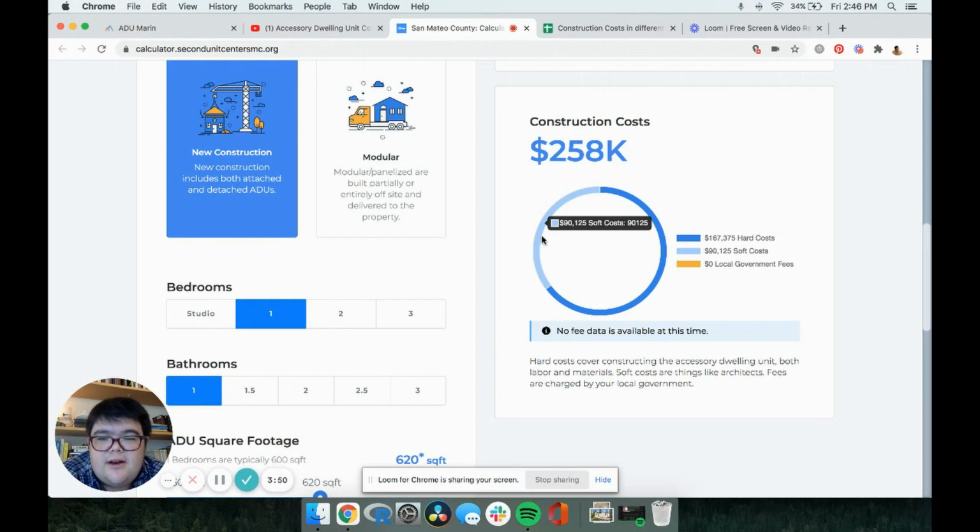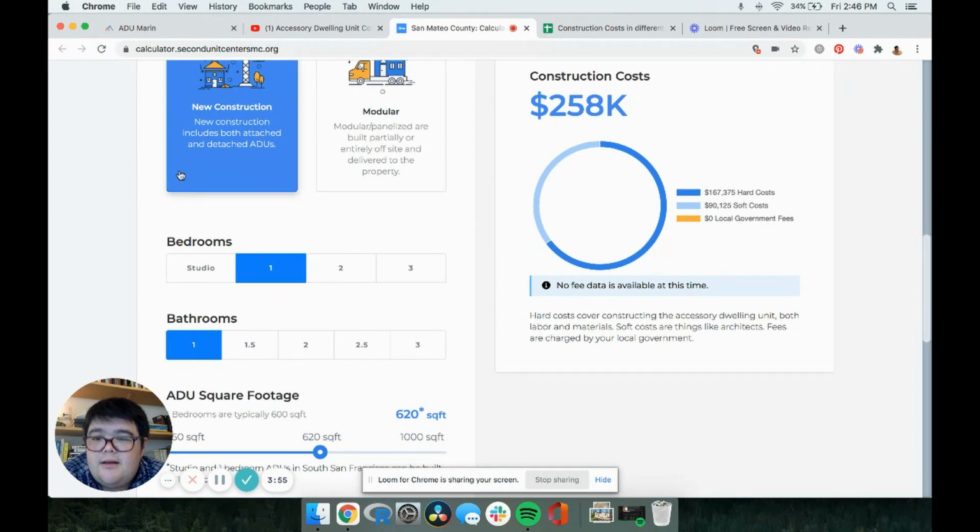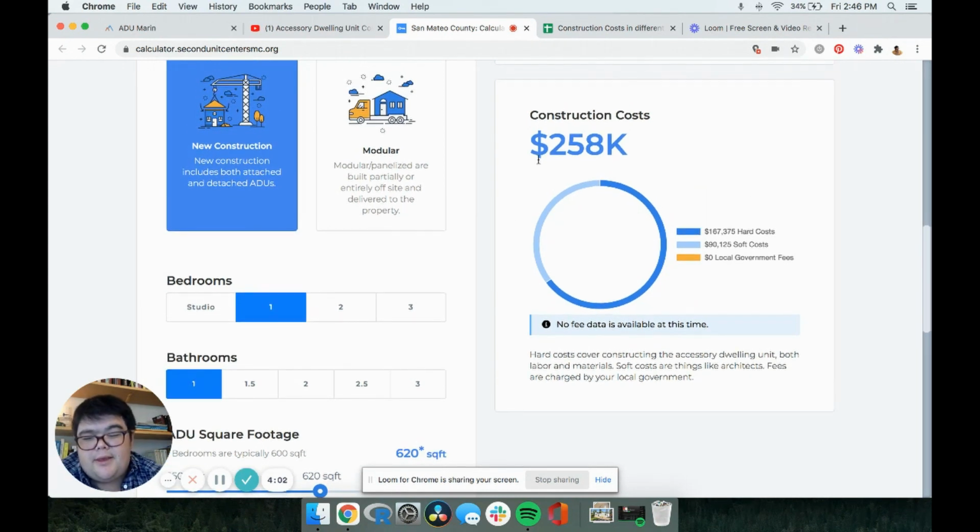So this is to set a realistic expectation that most people who are building a 620 square foot new construction unit are spending like $260K, right? And that's what these ballpark calculators are helpful for. They give you an idea before you get too far into it of how expensive this can be. As it says, no fee data is available this time. Between you and me and everybody on YouTube, if you're under 750 square feet, you're going to be immune from most impact fees, but you're still going to have some city and local agency fees.